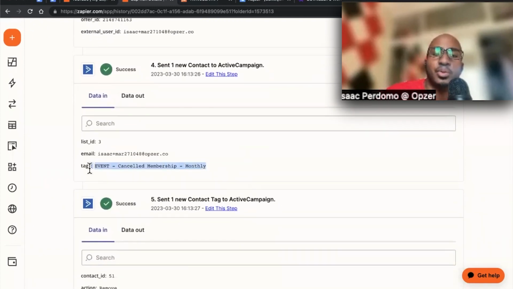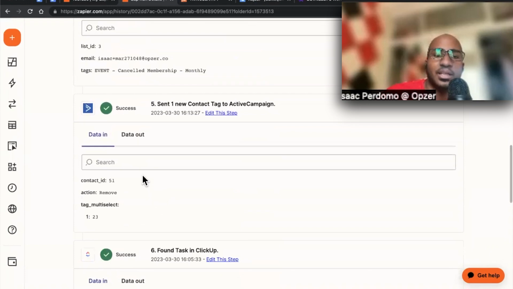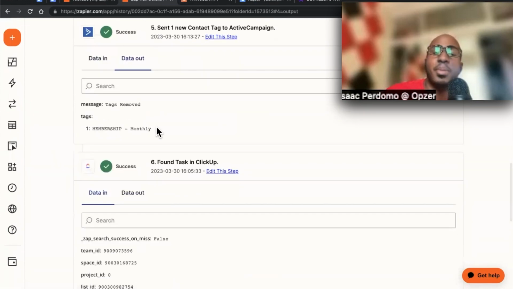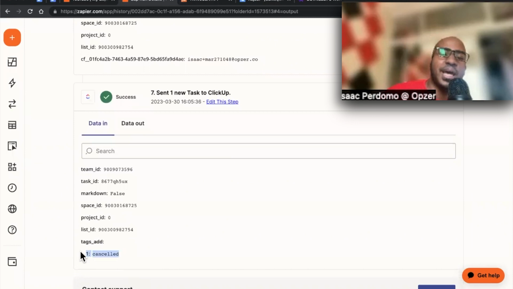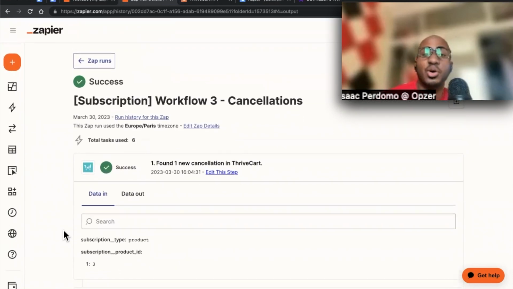We were able to put this tag here, event cancel. We removed their membership monthly tag because now they're not a member anymore. And we also labeled their task accordingly. So there you have it.